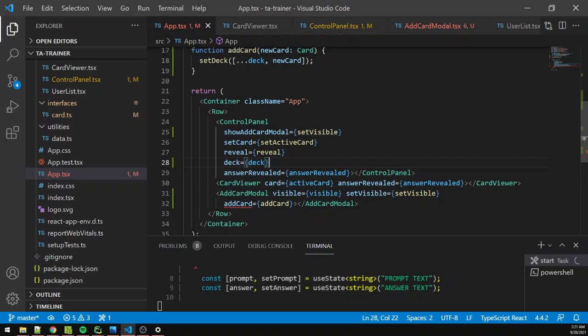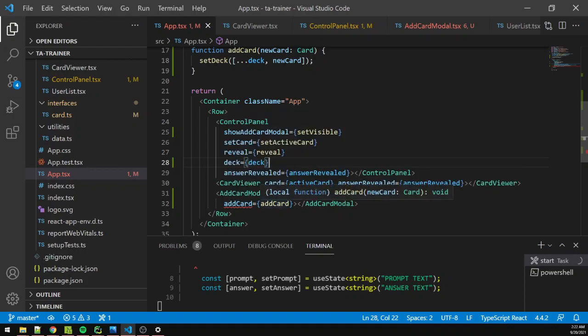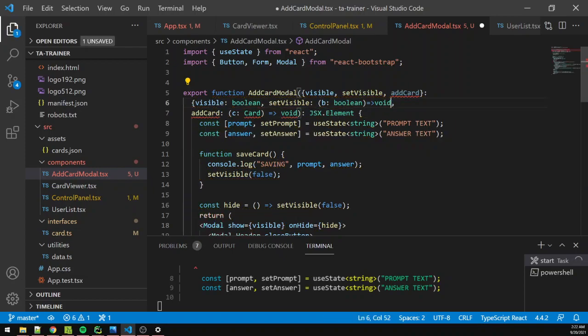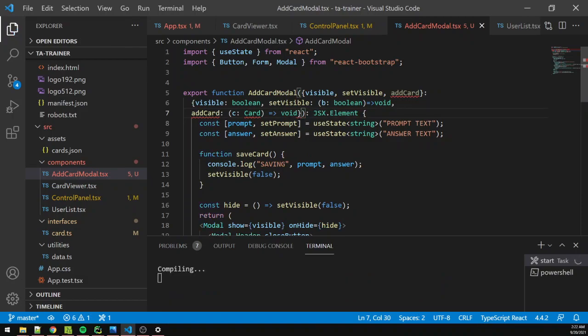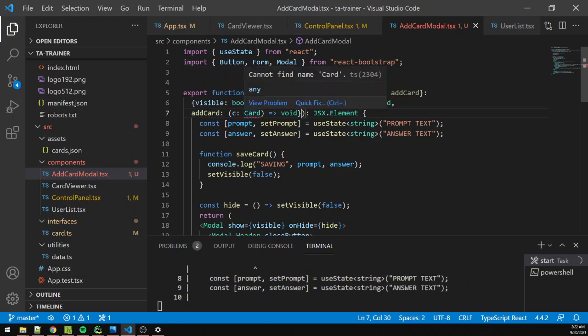Just to make sure. Okay, while it's doing that, add card does not exist on the type for add card modal. Something gone wrong in add card modal. Should have add card. Oh, here's why. This curly brace should be over here. Otherwise, it thought that add card was an additional property of this object that has visible, set visible, and now add card.